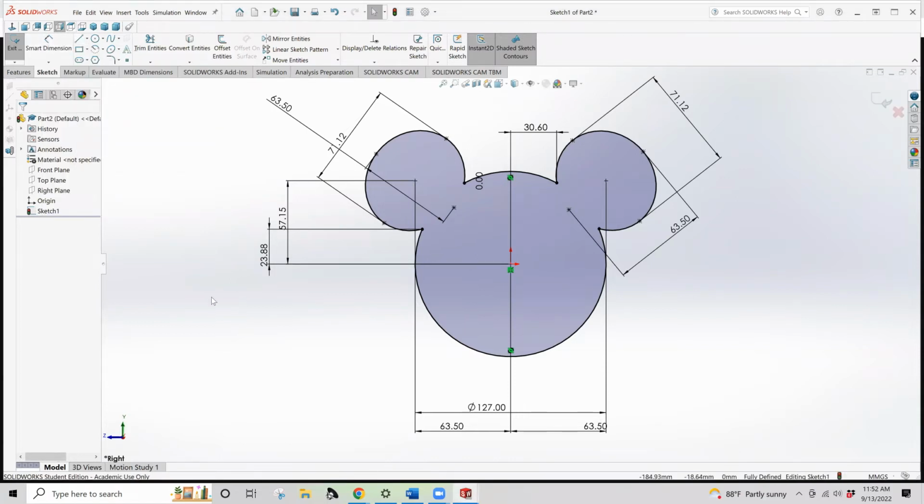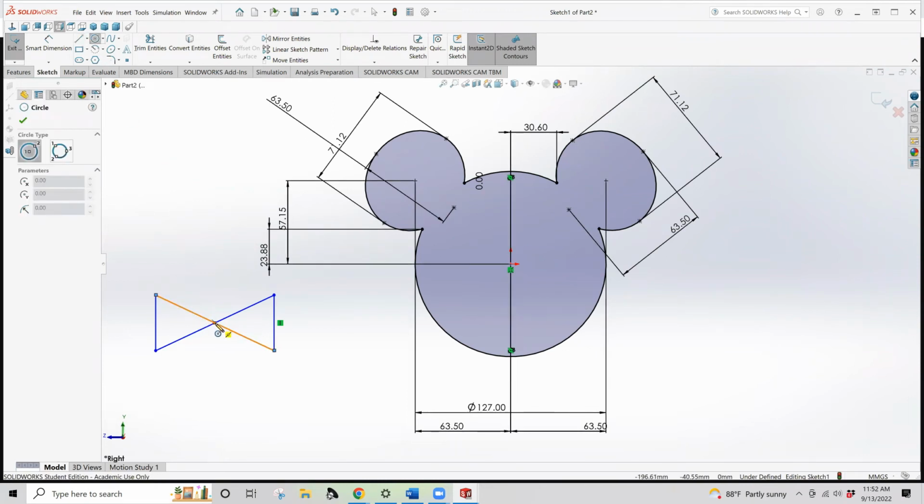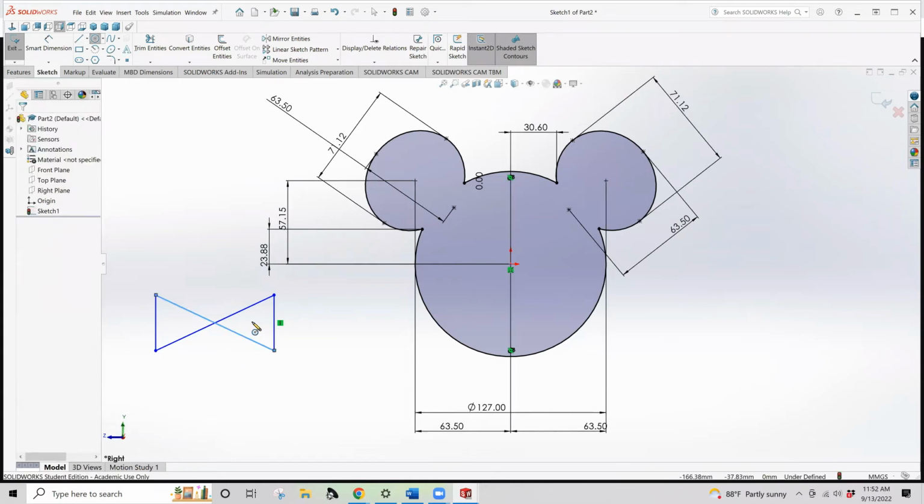Let's draw one real quick. Really simple example. That's kind of a bow. We could do another kind, or we could add some features, right? You could do some kind of fillet. You could do a sketch fillet.